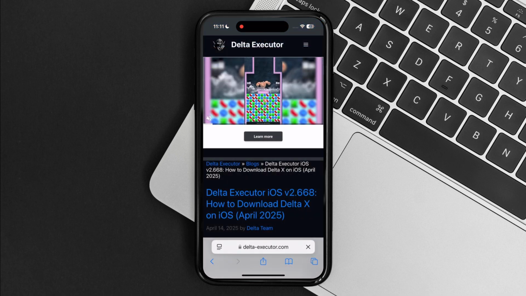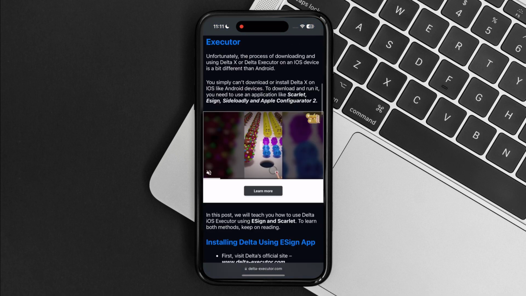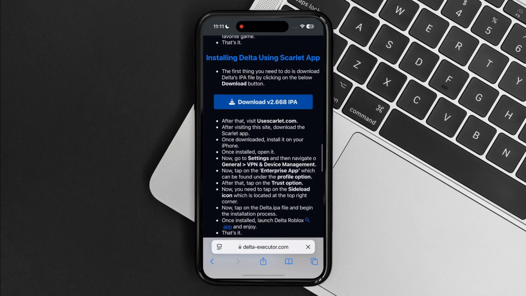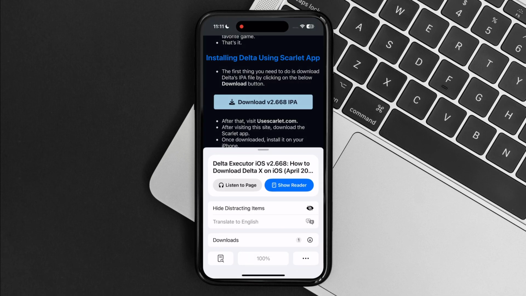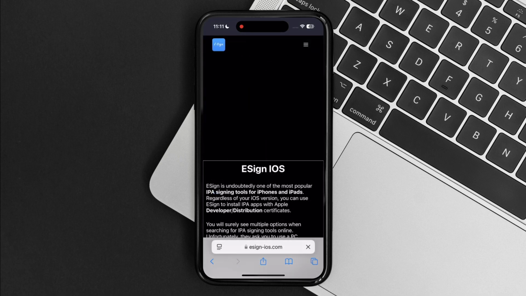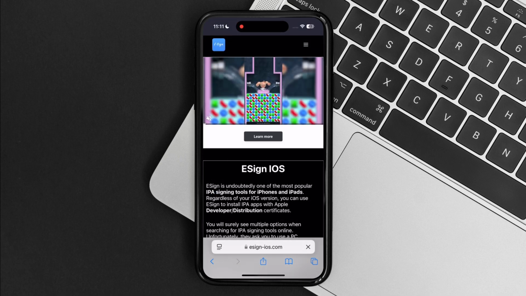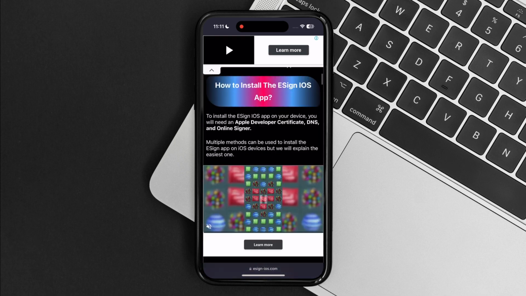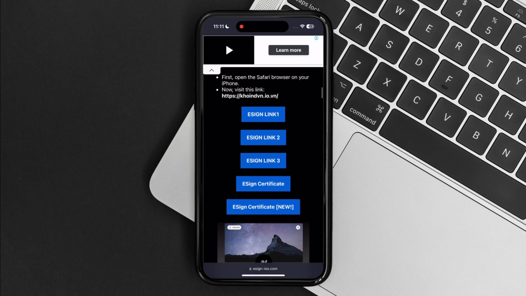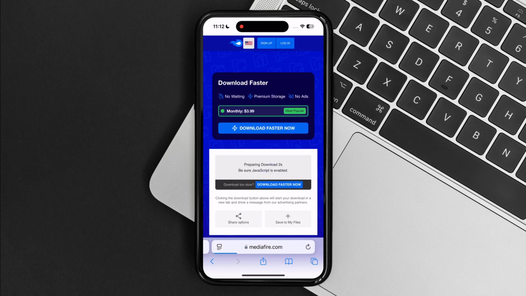Once you delete all the things from eSign app, now visit our Delta Executor website, scroll down and download the Delta Executor IPA file. After that, visit the eSign official website, I will put link in the description. Once you reach here, scroll down and here you will find eSign certificate, tap on it and download the certificate.